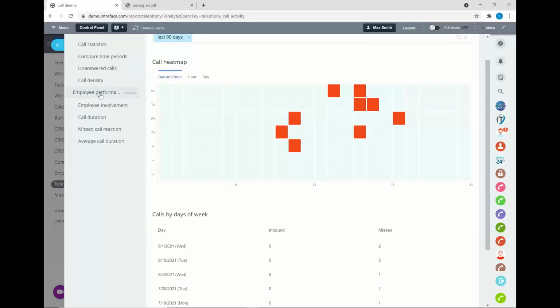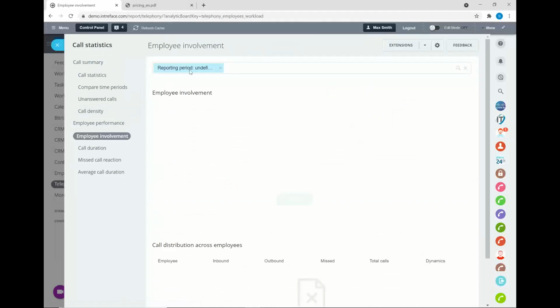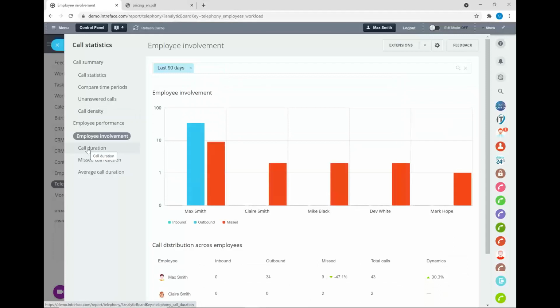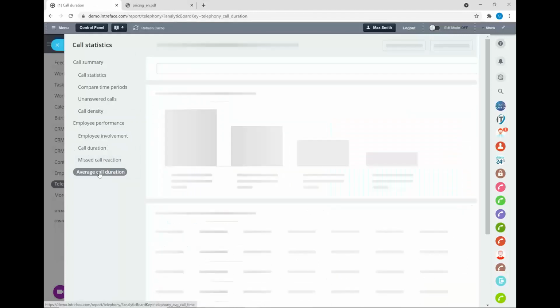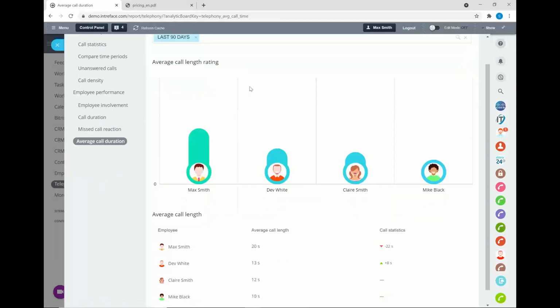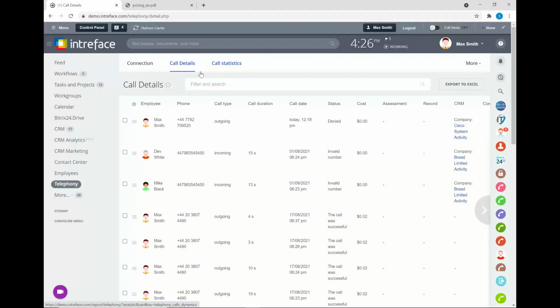And you've also got employee performance. So you might want to look at the number of calls each employee is associated to. We could see how many calls they have been working on, maybe the average call length of their calls. So you might want to see who is speaking on the phone most often. There's lots of different reports you can build and capture in the call statistics page.